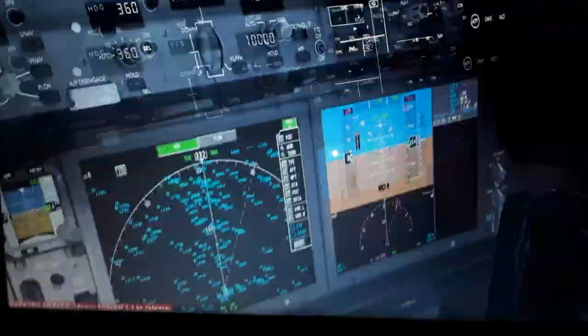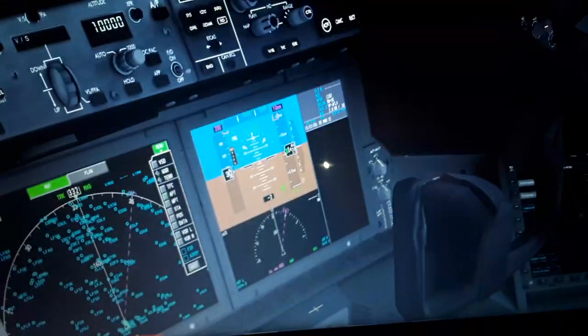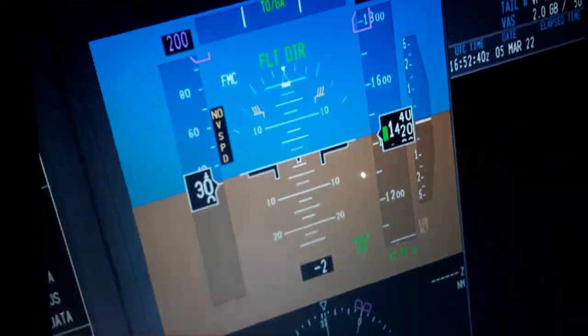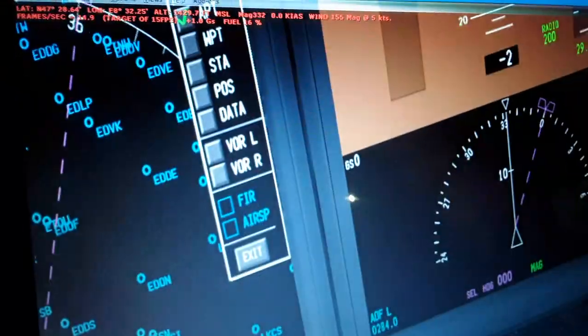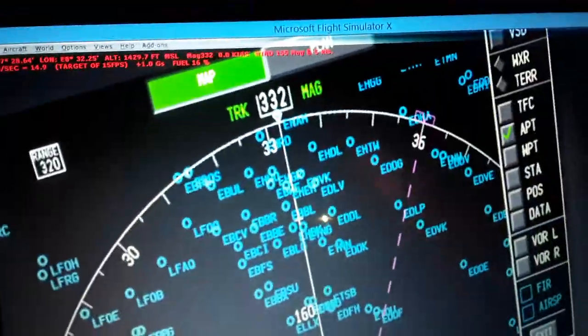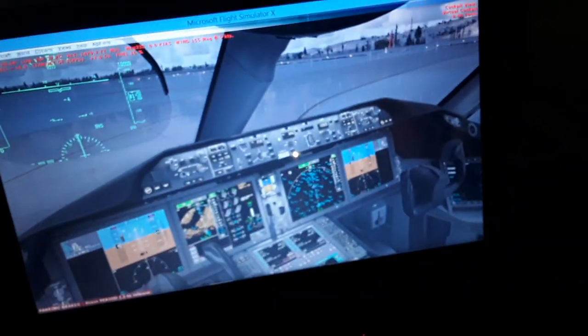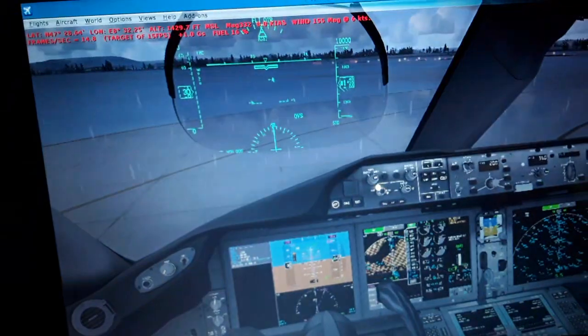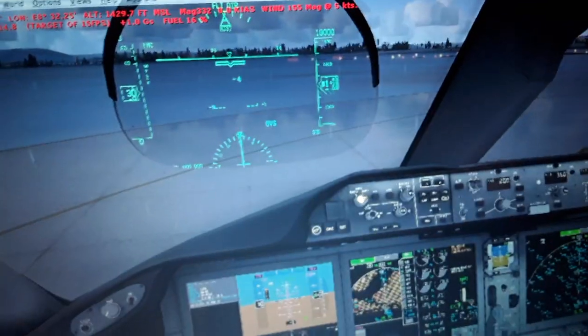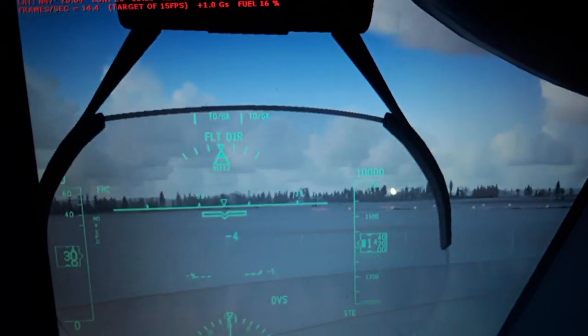Also you can see the other side, the primary flight display displays all the same things as the other side. Also the airports here, where they are located. So I'm gonna show you all the systems before making an engine start demonstration. You can see also the head-up display displays all the same things like the primary flight display down here.